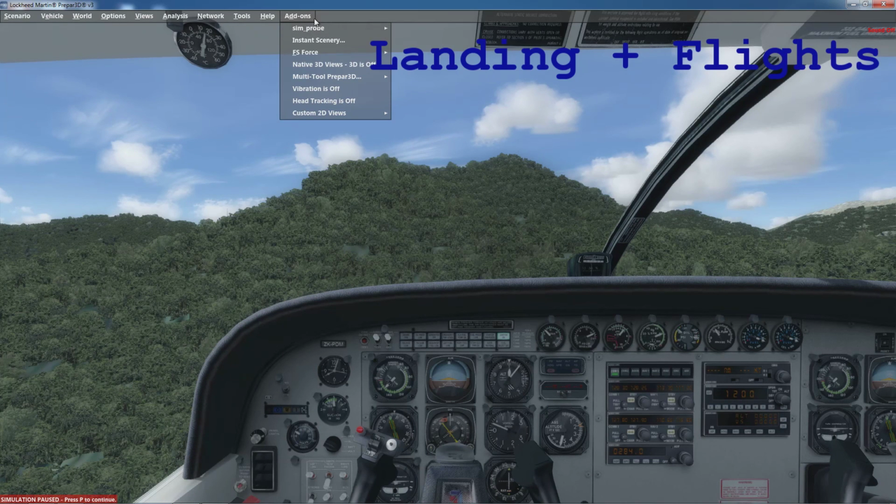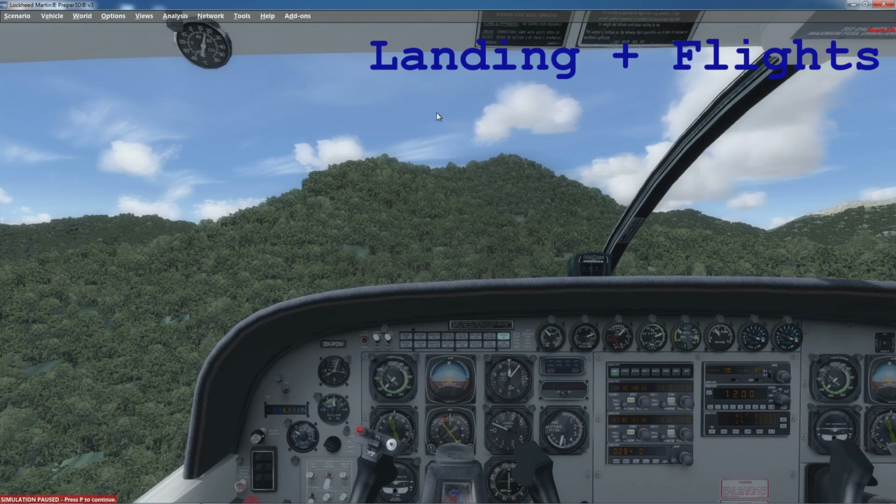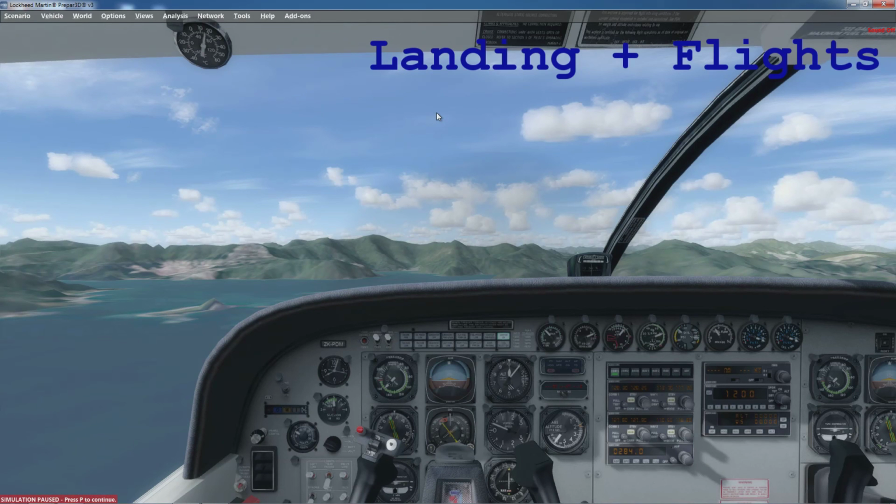Because we had the menu item tick box ticked, we should find something in here. Find my way home, so I can jump to a different position. Okay, that's a little bit easier to fly out of.